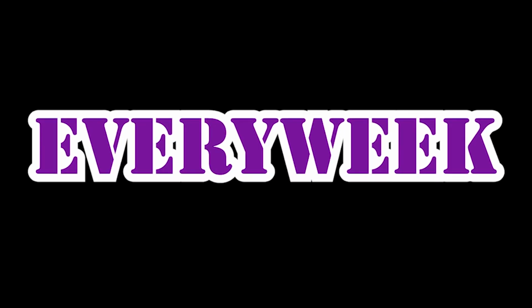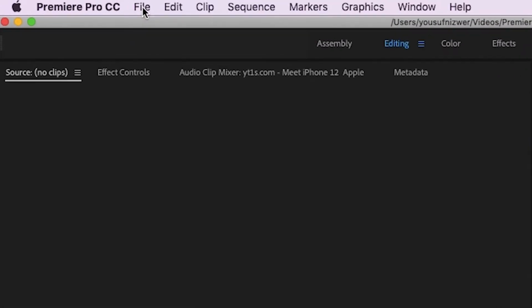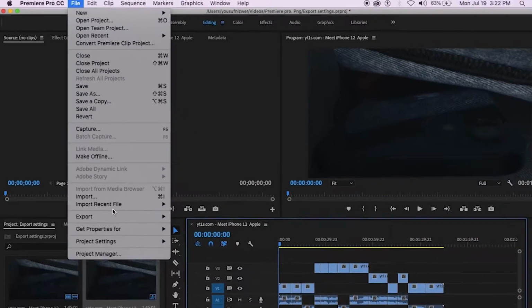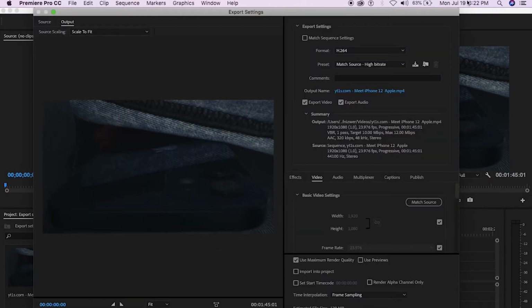Alright, after you have edited your video in Adobe Premiere Pro, make sure to go to File, which is on the top over here, and click on Export and select Media. Now this screen will pop up and you have to adjust some settings over here.